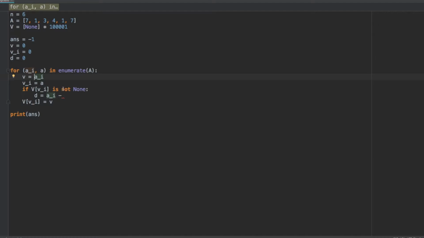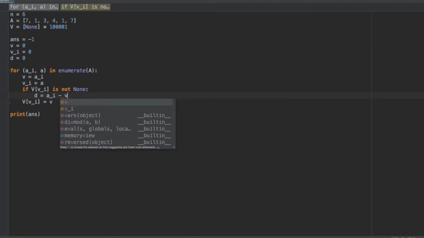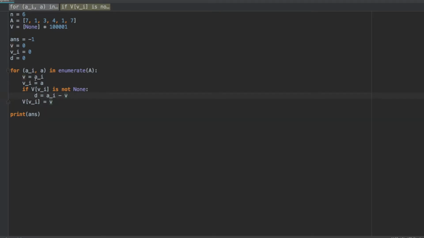And if it is not none, then that is whenever we have to check if we need to set answer. So if v of vi is not equal to none, then the difference is going to be the current index we're on minus v, which is the theoretical value of this index of the inverse, which is going to reflect the first index of the first match here.